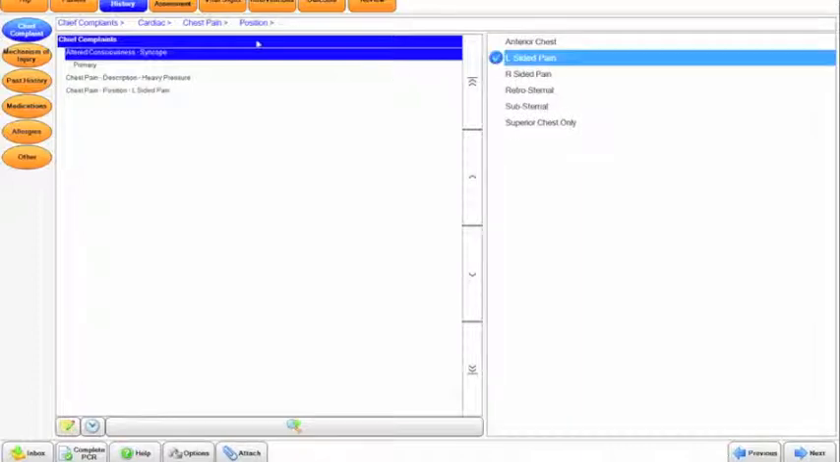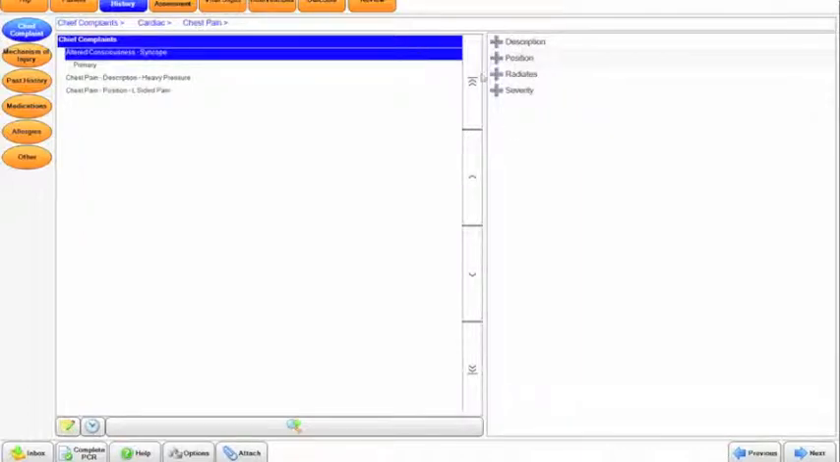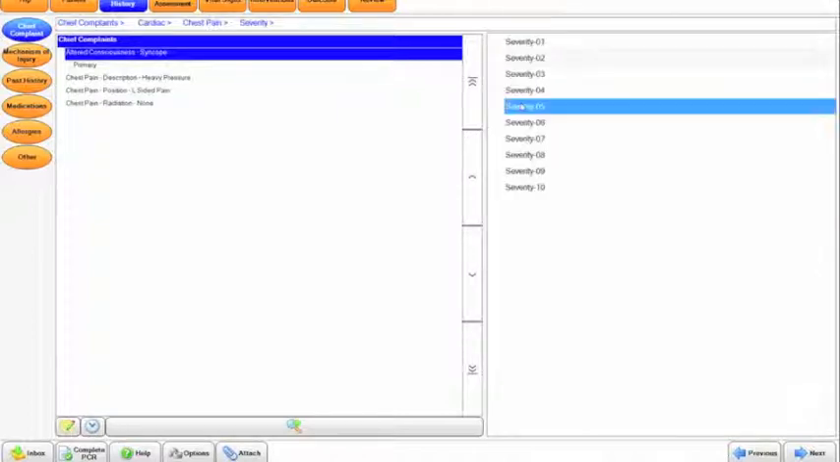Position, left-sided, radiates, no radiation, and severity is a 5. It starts lining up all my complaints right here.